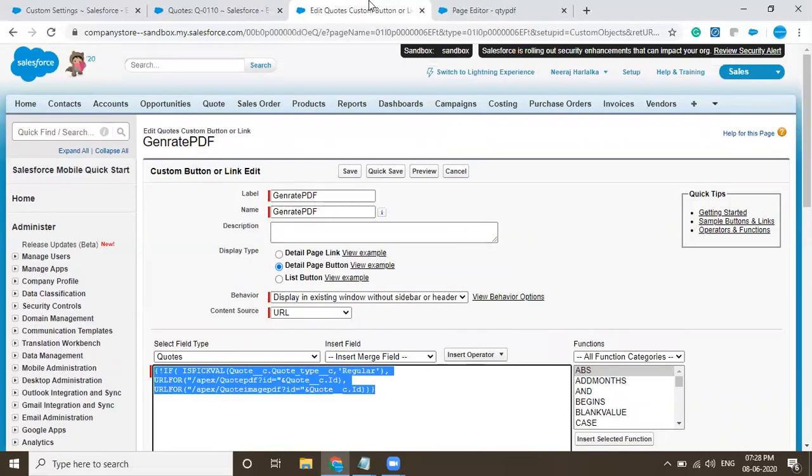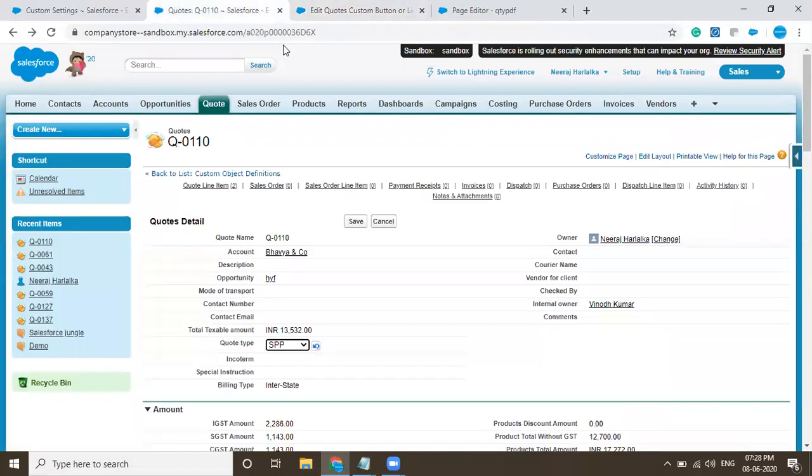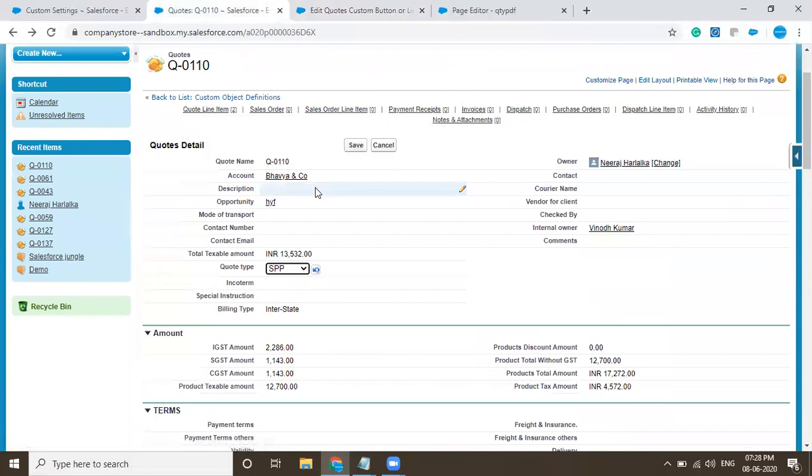So this is the VF page. Now I think you are very clear with the VF page and Apex class, how to create a PDF. It's just a table and the API name. No need to fear about it, no need to make a jungle.